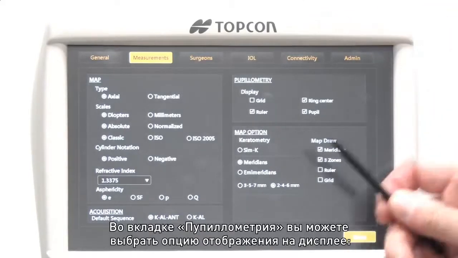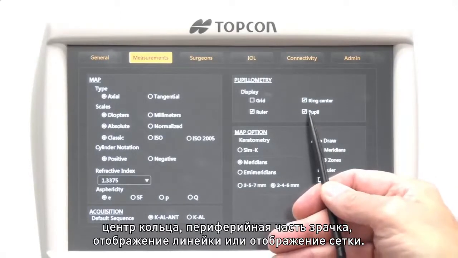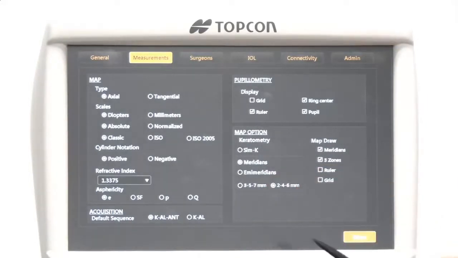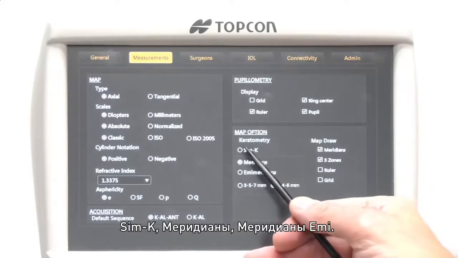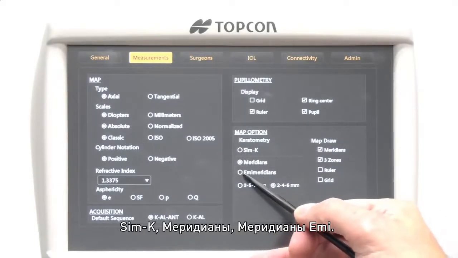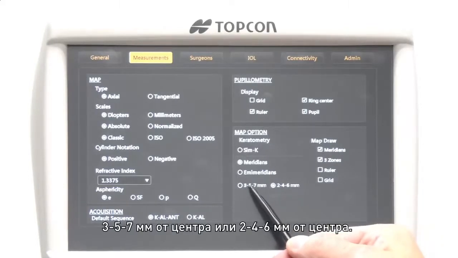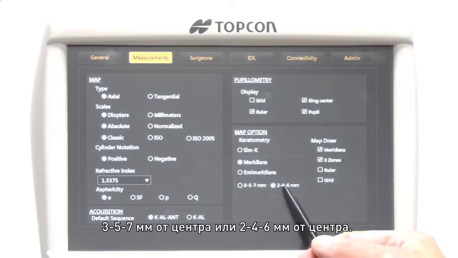In the pupillometry, you can display the ring in the center, the pupil periphery, the ruler, and the grid. The map option can have SimK meridians or hemimeridians, and the three zones in which the measurements are described can be 3, 5, and 7 millimeters from the center, or 2, 4, and 6 millimeters from the center of the cornea.